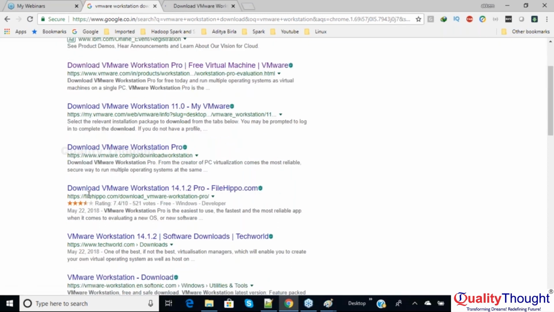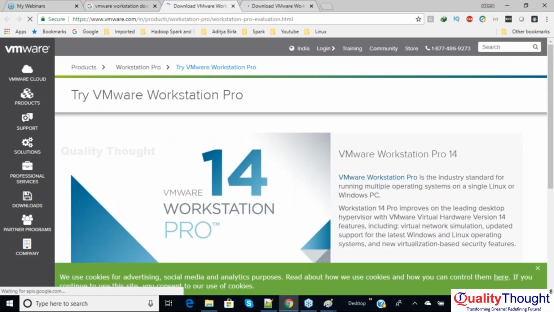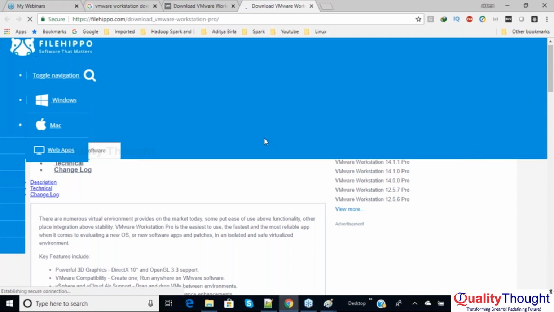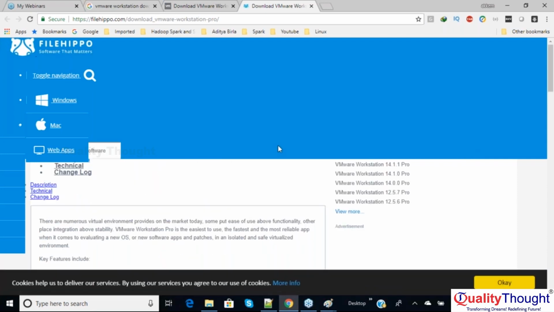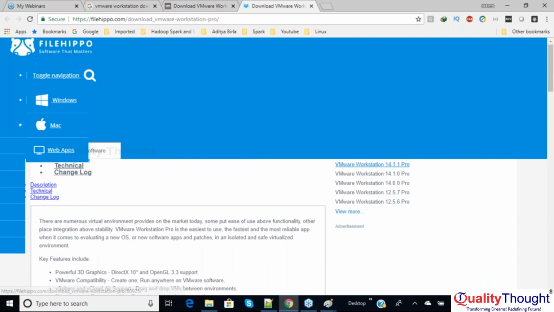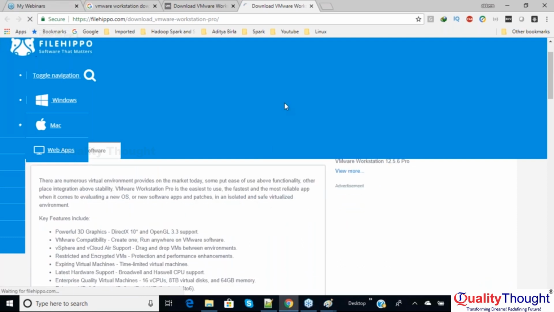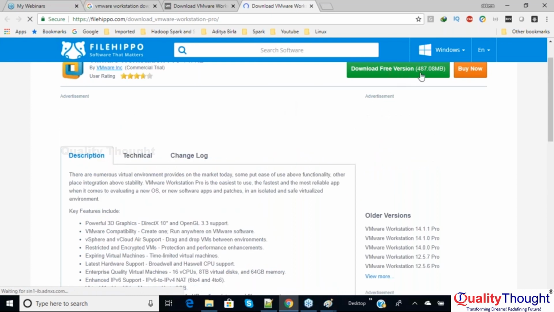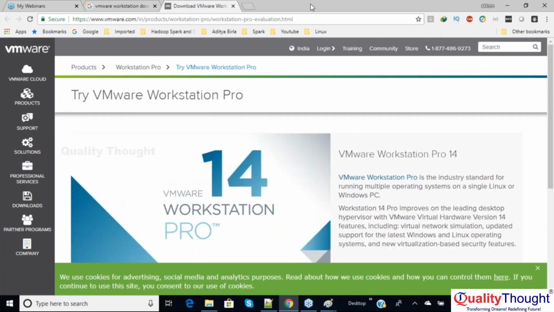called download VMware Workstation from FileHippo. FileHippo is also one of the trusted websites. You can download the latest version from FileHippo. It's 487 MB, and you will get an exe file.